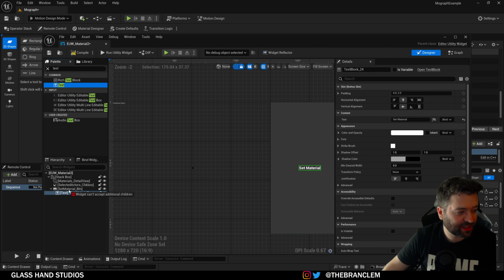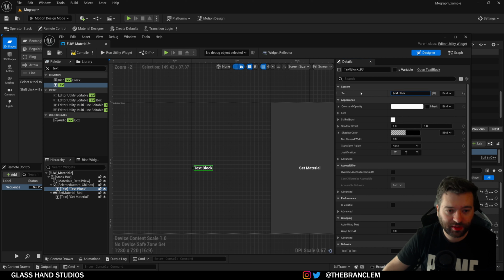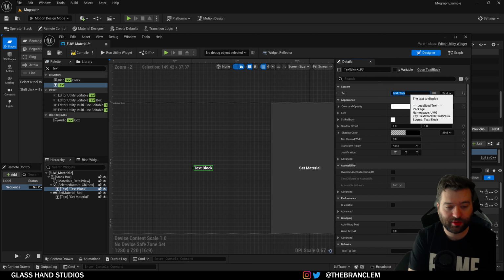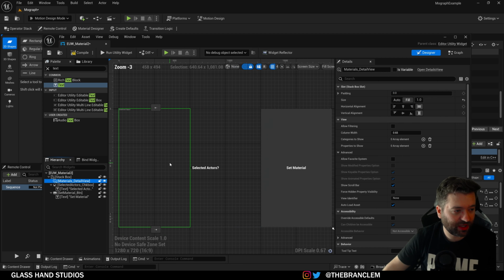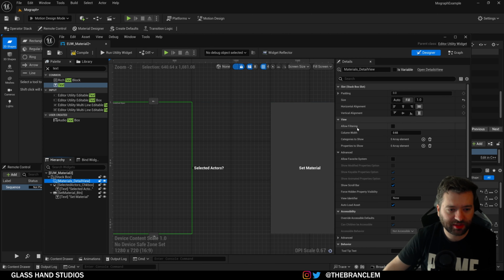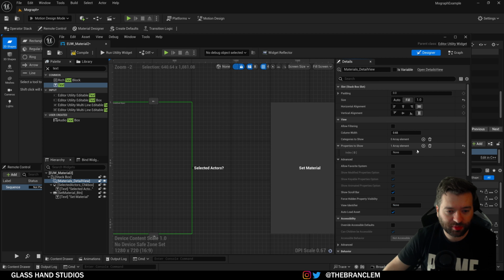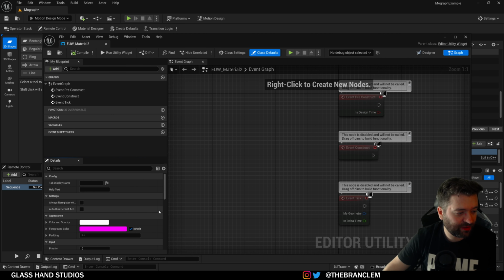I'm going to drag another text box for the checkbox. This will be selected actors, question. And this will actually make sense once we see it in context. And then we're going to choose properties to show. Okay, and the properties to show, we actually need to go to the graph real quick to add a variable.